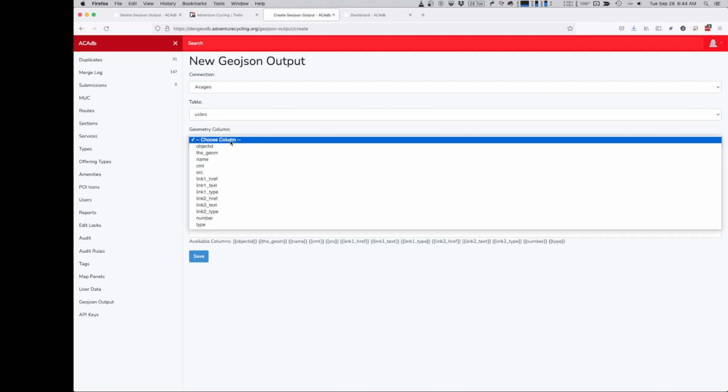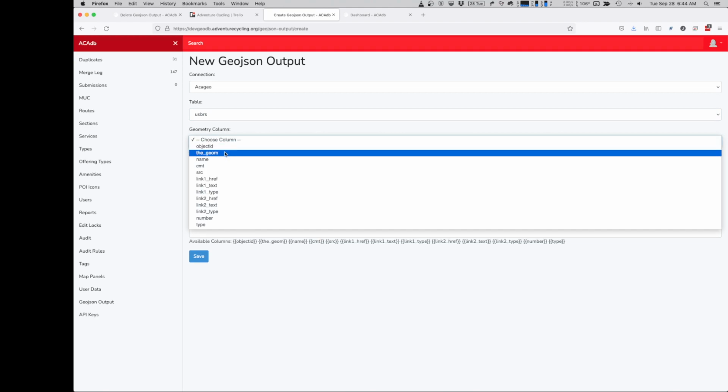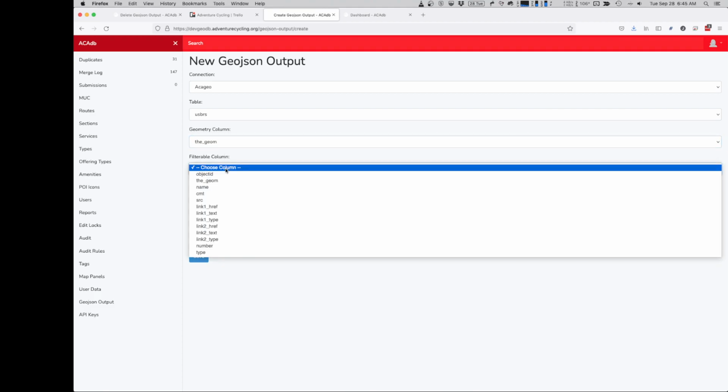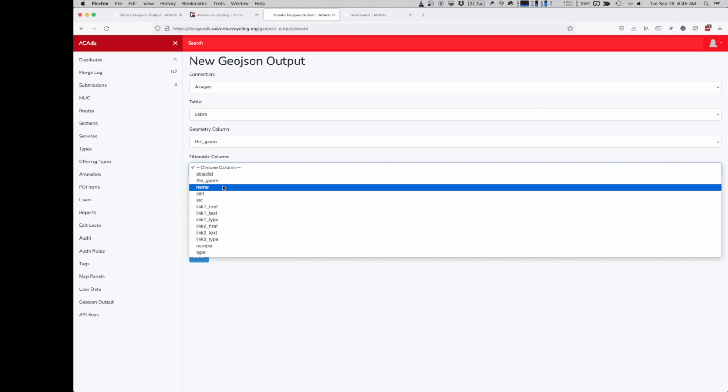The geometry column needs to be selected so it outputs the spatial information correctly. So the _geom is that typically. And then the filterable column will be a column that allows you to create a value that can be used to limit features on the output to a single feature or a set of features.